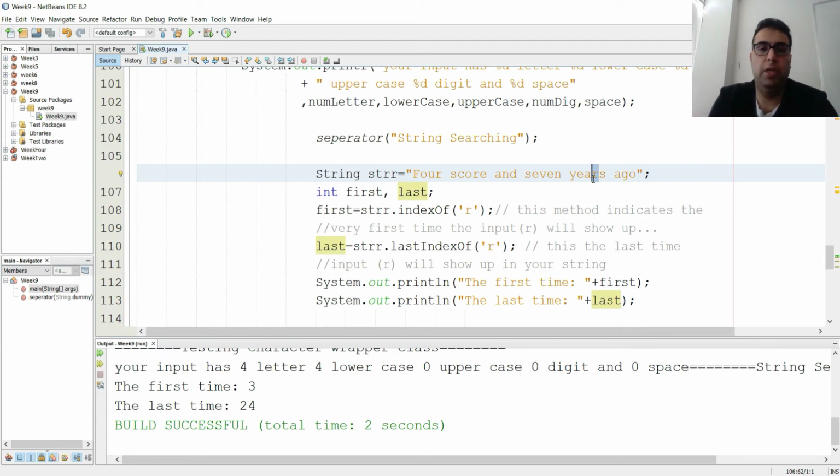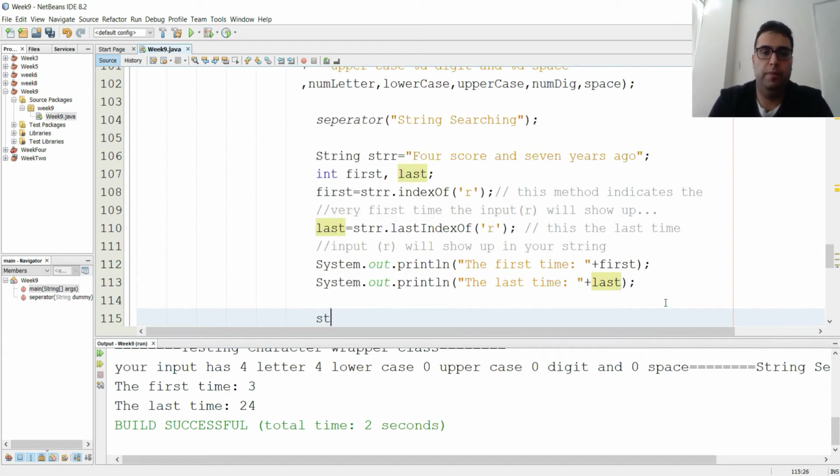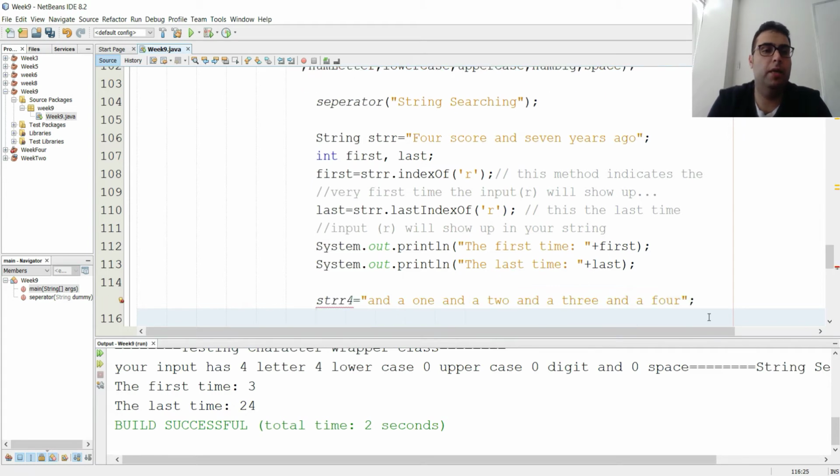So what if I have a string like that and I have multiple locations? So I can find the first and last, but I want to track all the locations of the words. What should I do? Let's have a string 4, and let's say: and 1 and a 2 and a 3 and a 4. That's enough. And I want to track.